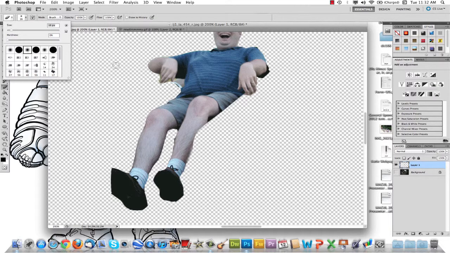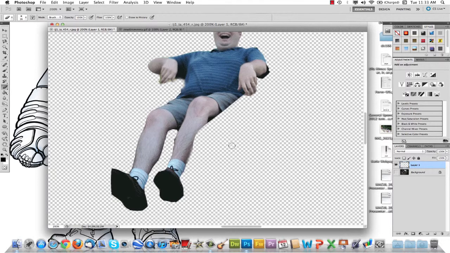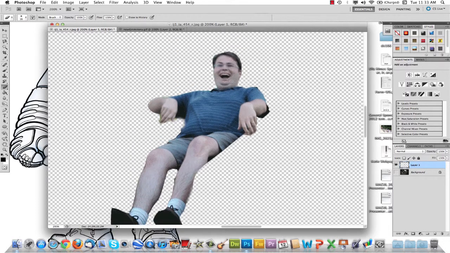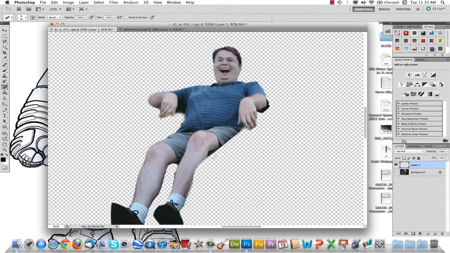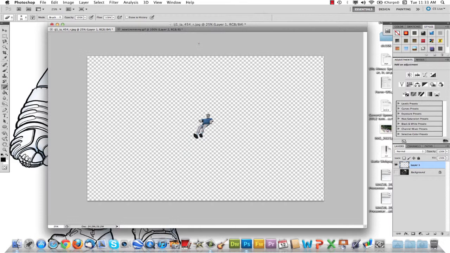I could use one of these pre-selected erasers as well, or rather brush sizes, sorry. And that doesn't look too bad. It doesn't look too great either, but you know what? I am not a professional. So let's just fix that a little bit right there. Oh, we've got a little bit of stuff right there on his leg. There we go. Cool. So let's go back out to 25%, I believe.